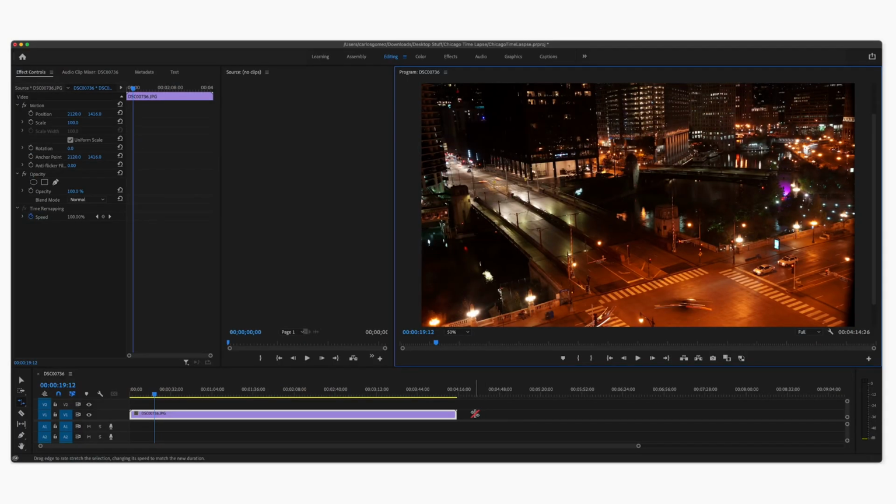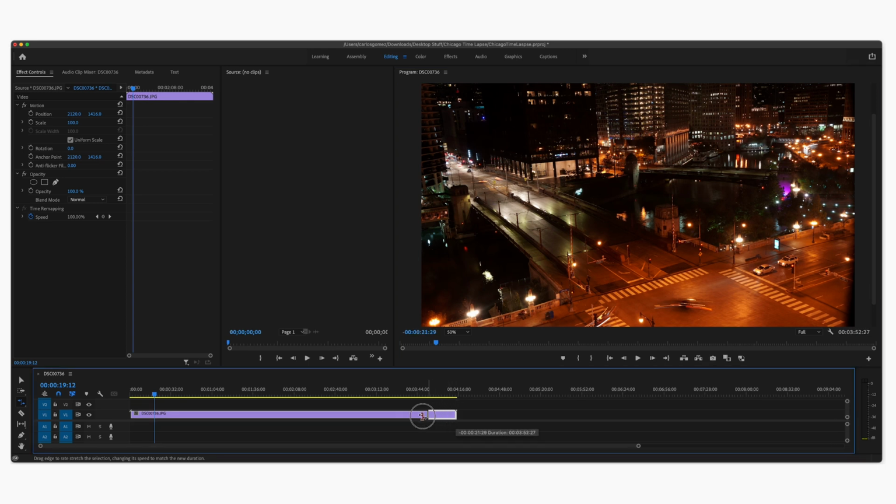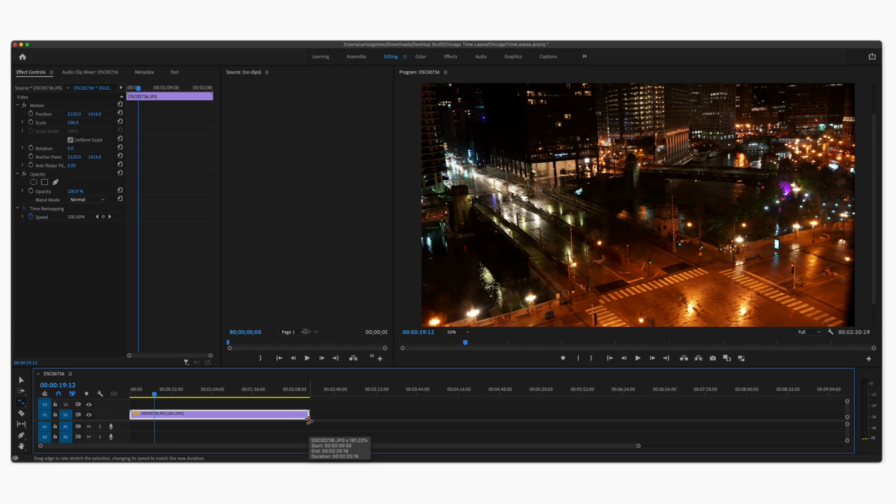But let's say we wanted to either slow it down or speed it up. All we have to do is hit the R key. Take a look at our cursor. It turns into a bar with arrows and a red thing coming around. If we go over to the edge of that clip, now we can actually drag to the left, and the shorter this purple bar is, the faster the video goes. Or if we go to the right, the slower it goes.